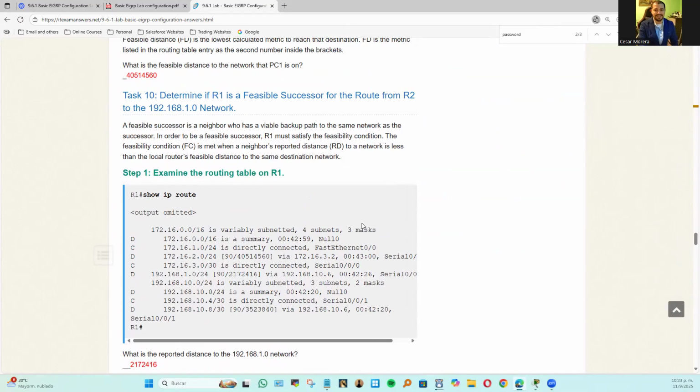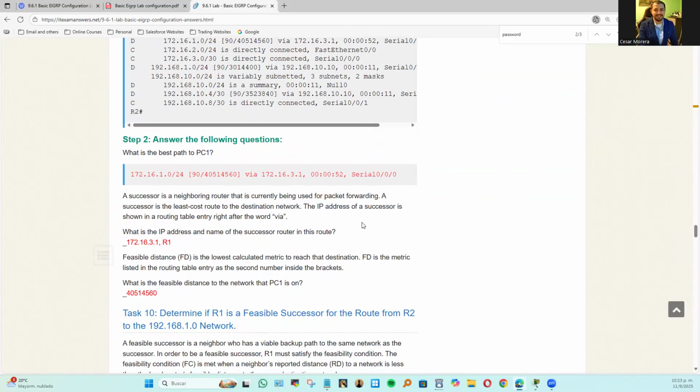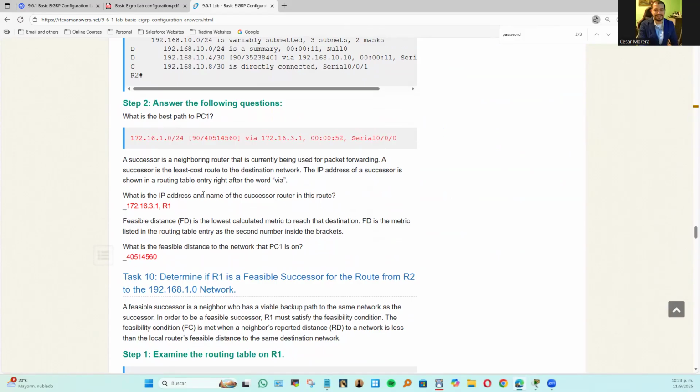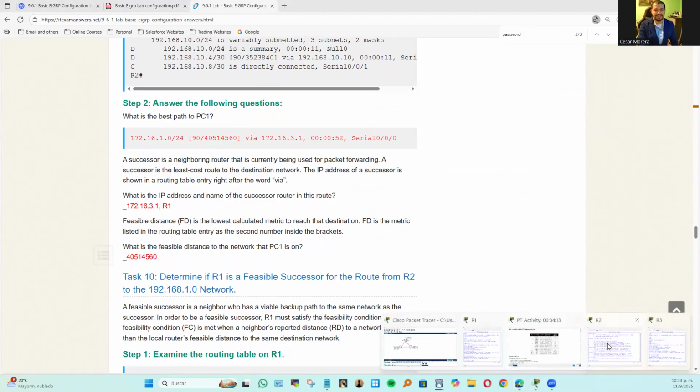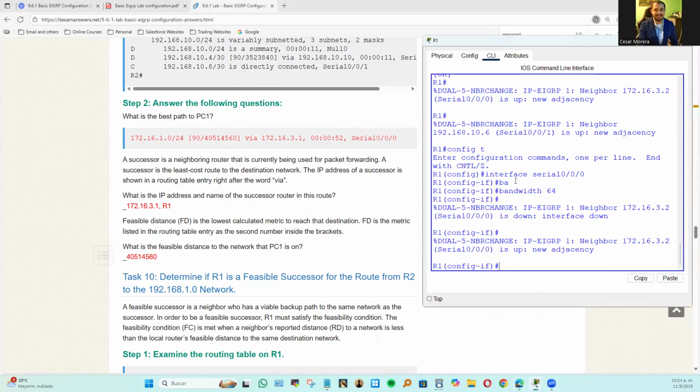Now the next question is about, let's see, configure the bandwidth. Okay, what is the name of the successor on this route? Let's go ahead and check on that. We are still working in router 2. So 172.16.3.1 is the successor. 3.1, where are you, buddy? This one seems to be the correct one, but I don't see it. It's actually in router 1, so let's go to router 1.